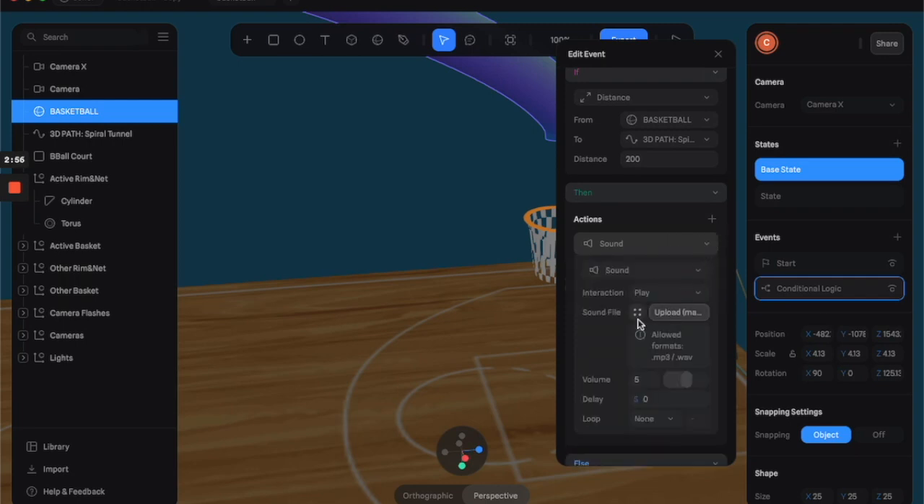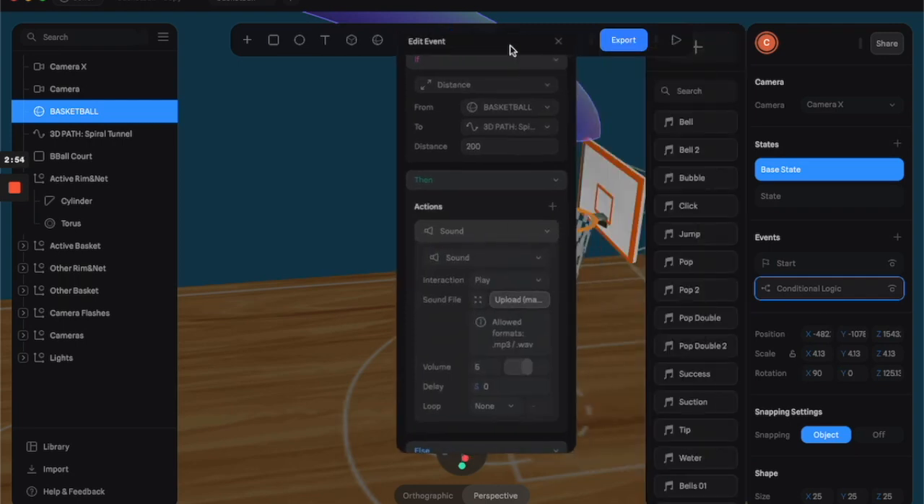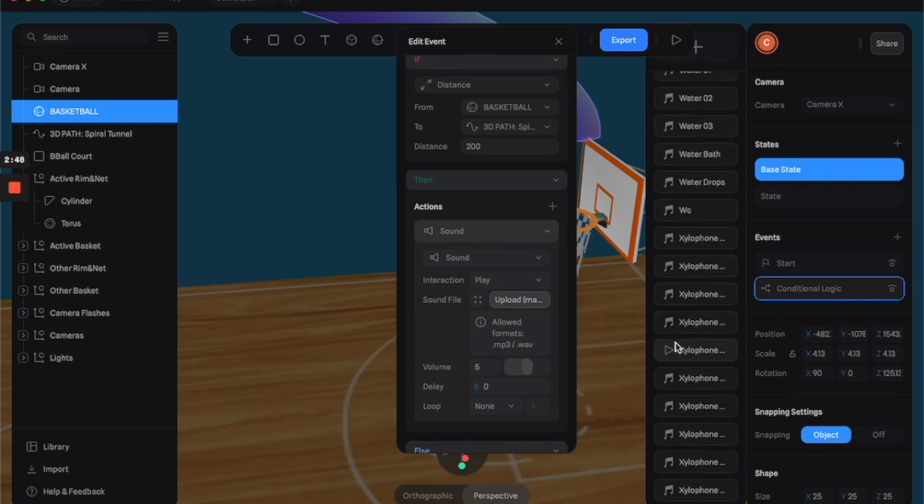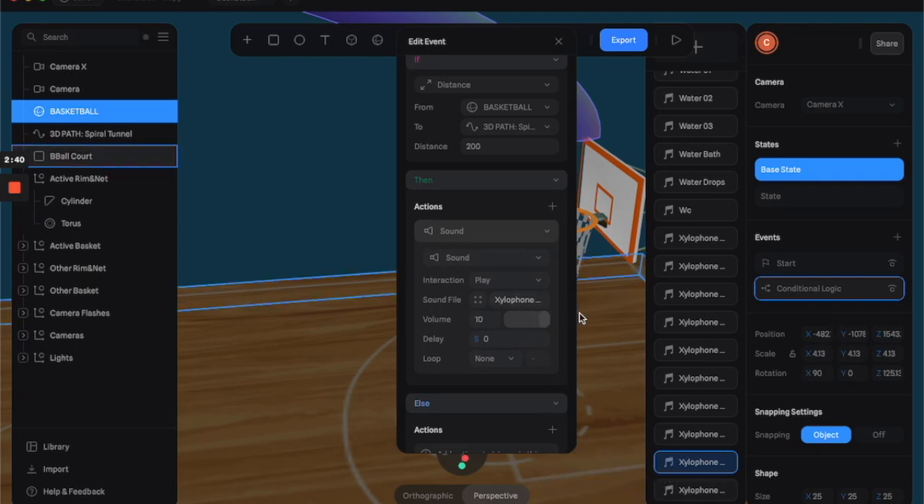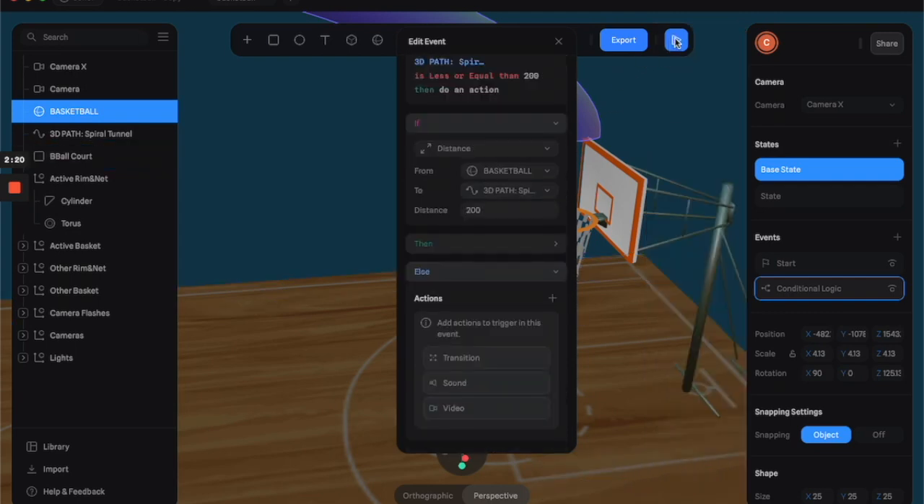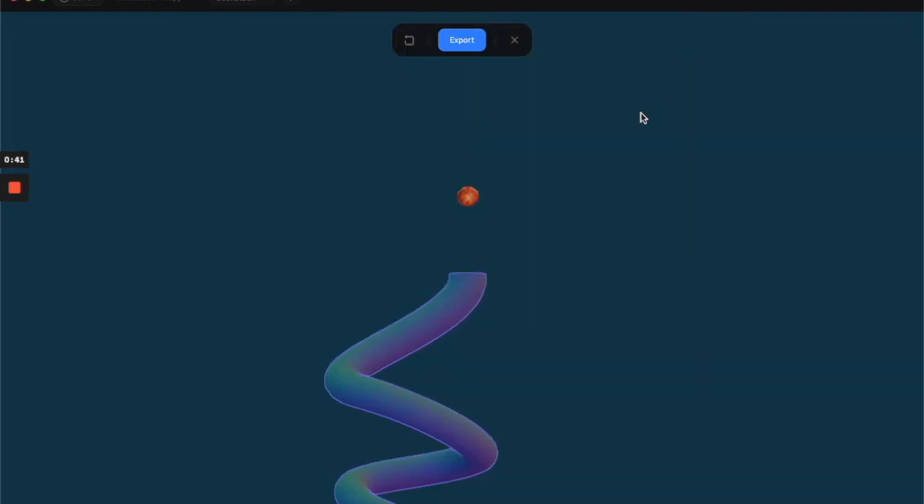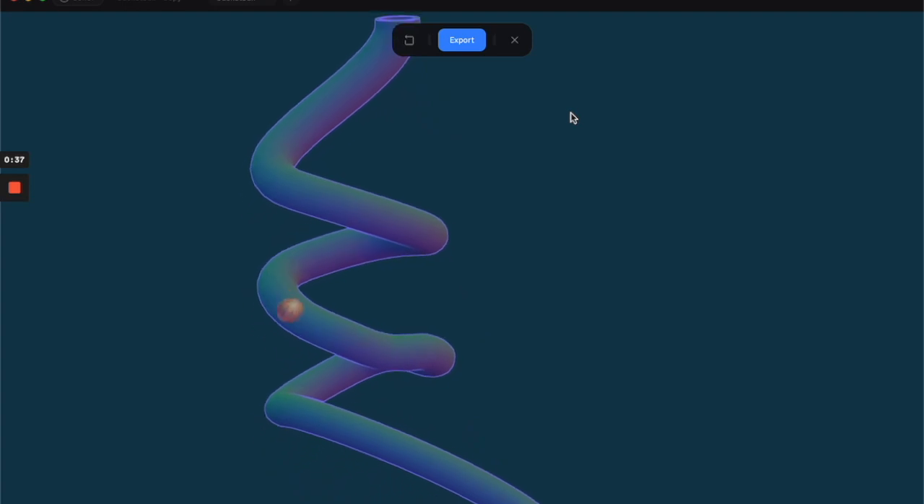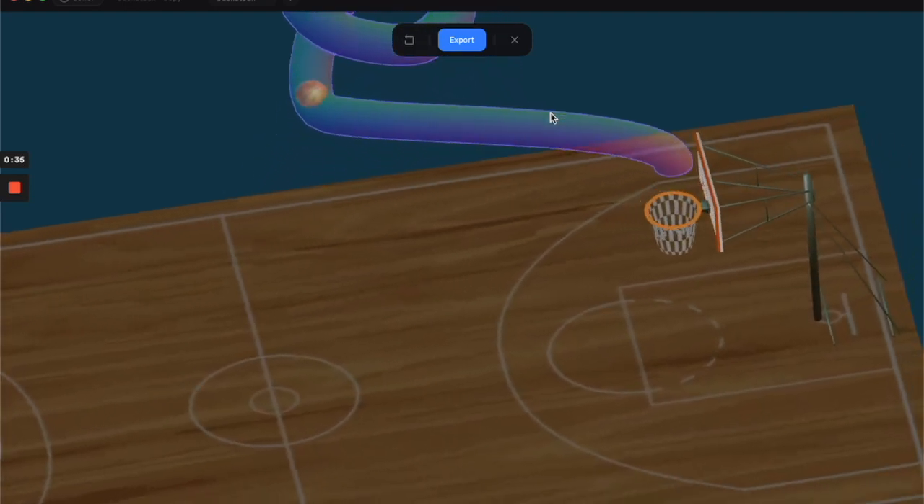So we'll go to the Spline sound library and find a ridiculous sound that I didn't prepare. The xylophones are always fun. Let's see. Yeah, we'll use that one, okay? If I did that correctly, when I push play, you get that little sound effect when the ball enters the tunnel.